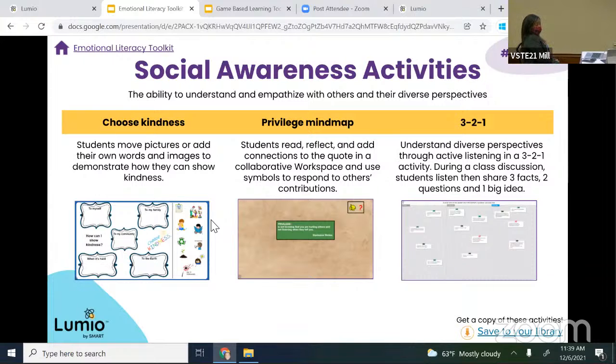So when you're creating a Lumio presentation, you can incorporate the Desmos here, but then a social awareness activity here, and then a monster game, and then just put it all into one giant thing. So it's not just like you have to do the social awareness Lumio, you can take the privilege mind map and add it into your lesson.